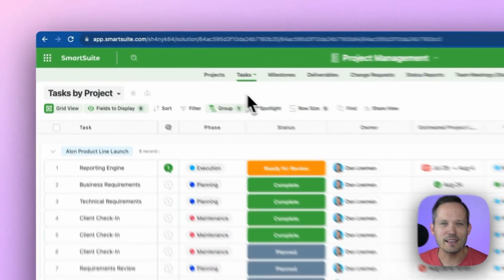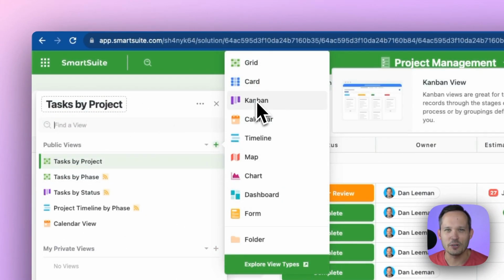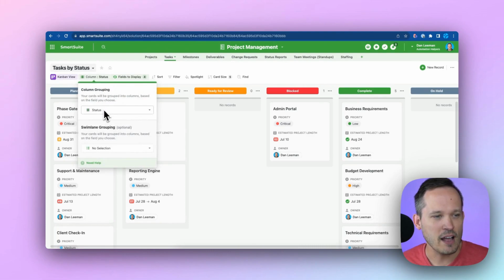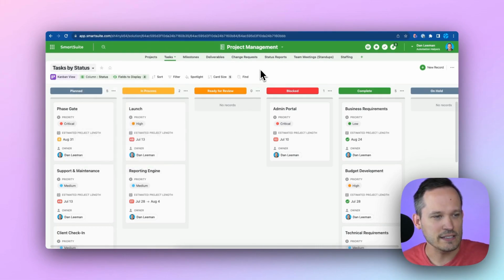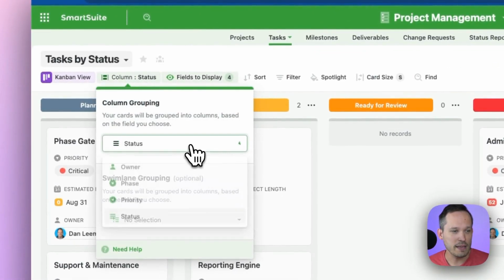Get started with Kanban today by clicking and creating a new view and choosing that Kanban view. One of the most important aspects is choosing how we're going to group our data. In this case, because I'm managing tasks, when I click on these columns, I want to set my column grouping to status so I can see where we are currently at with each of those tasks. But you can choose which column makes the most sense to you.